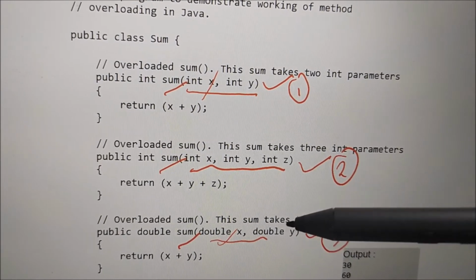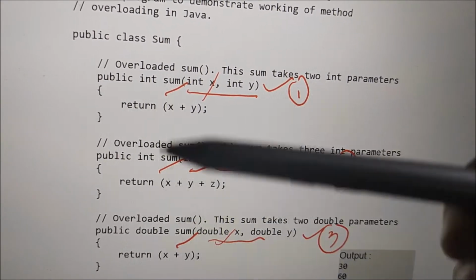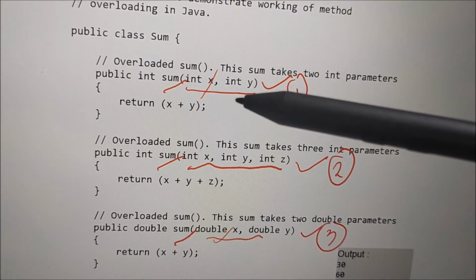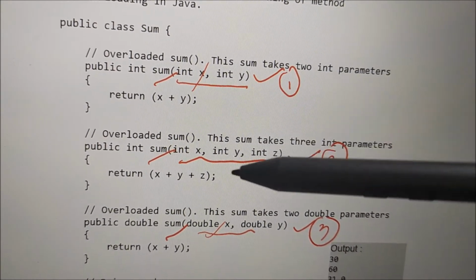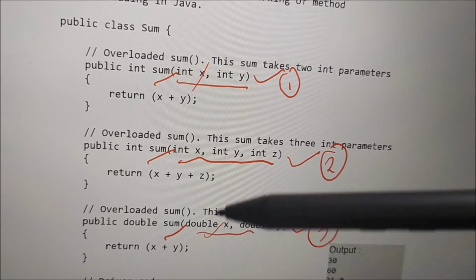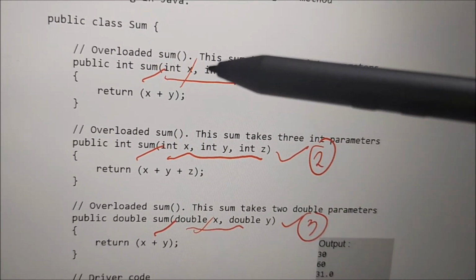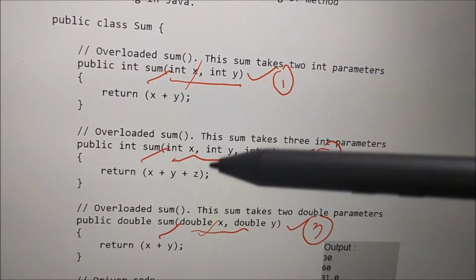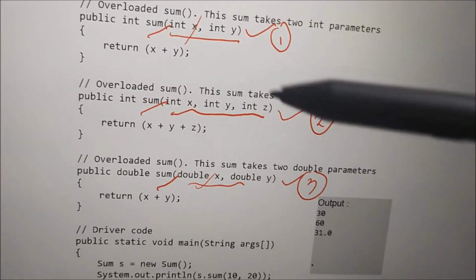So what have you seen here? The 3 methods used in the program have the same name but their method signature, or the prototype or the header, are different: with 2 arguments, with 3 arguments, with different data types. So their arguments are different. This is called an overloaded function and the process of executing these 3 functions is called function overloading.